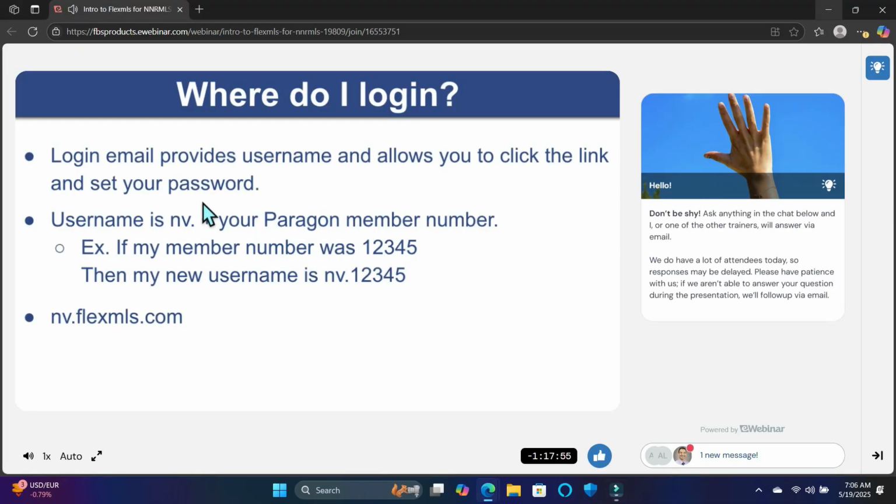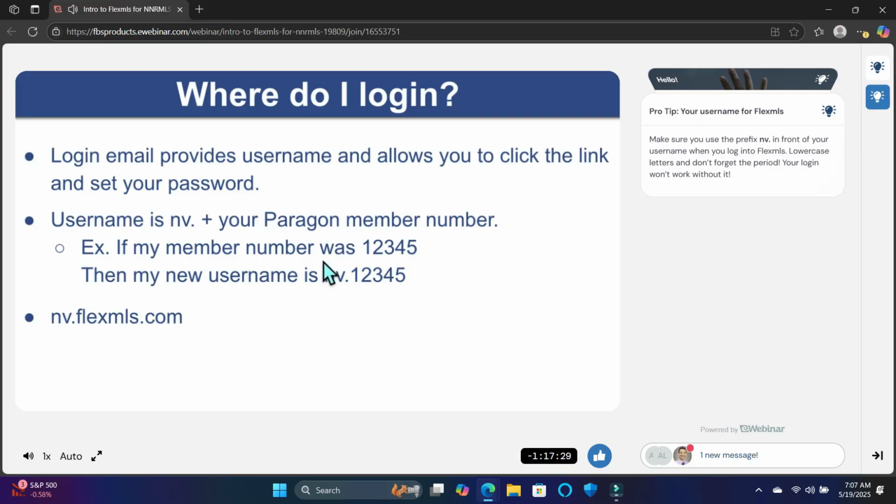received that provides your login username and it then allows you to click a link and set your own password to log into Flexmls. Now, in most cases, your username is going to be nv dot plus your Paragon member number. So for example, if my member number was 12345, my new username when I log into Flexmls will be nv dot 12345. Make sure to use all lowercase letters for that NV portion and that dot.